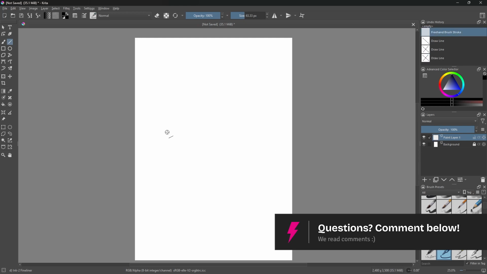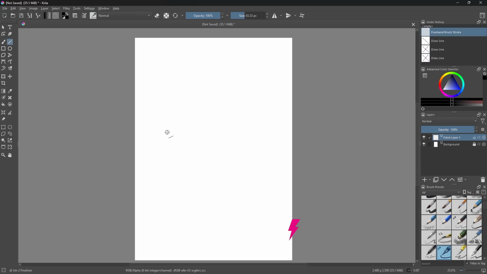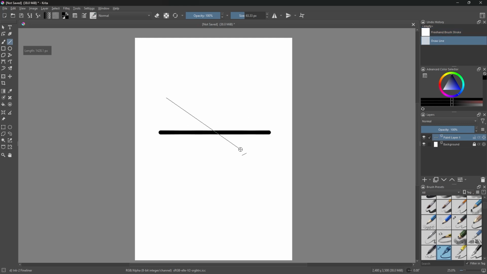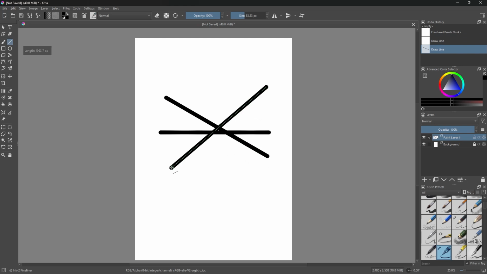If you want the line at a perfect horizontal, vertical, or specific angle, hold Shift after clicking and dragging before releasing the mouse or stylus. This constrains the angle to multiples of 15 degrees for clean, precise results.